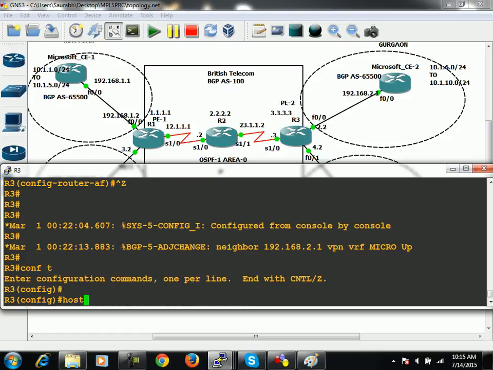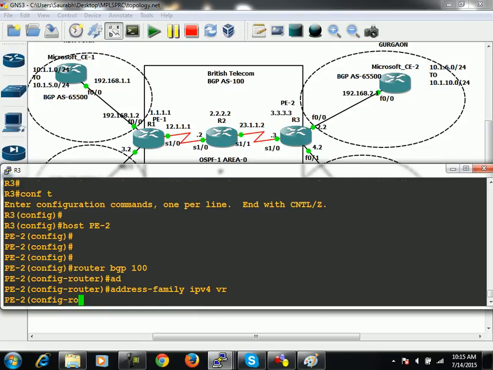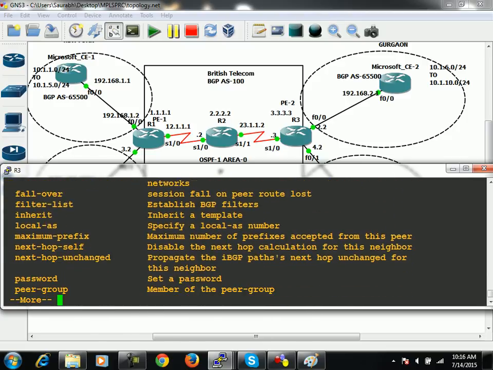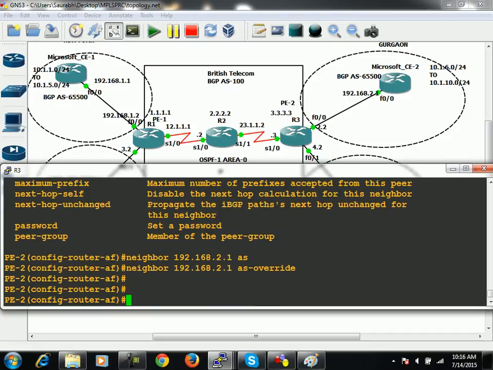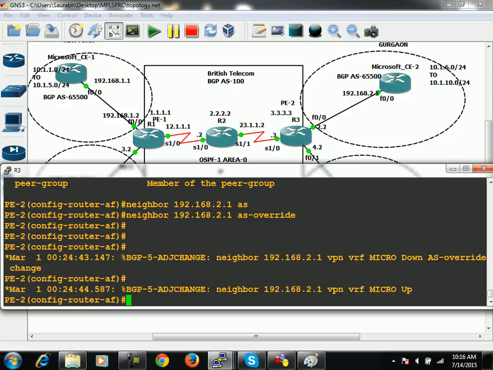Like on P, this is what? On PE, router bgp 100, address-family ipv4 vrf, name was micro, and it was neighbor 2.1. We could also say here, in place of allowas-in, as-override. For this command, ISPs can configure the as-override command.